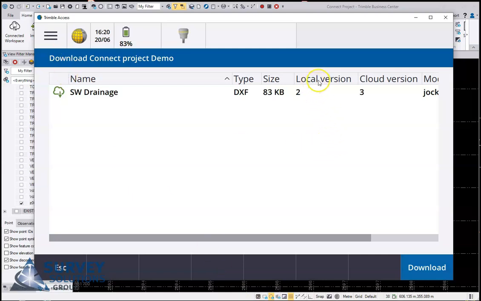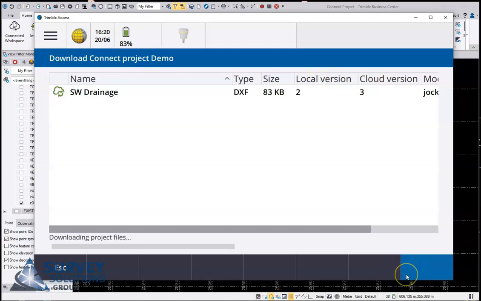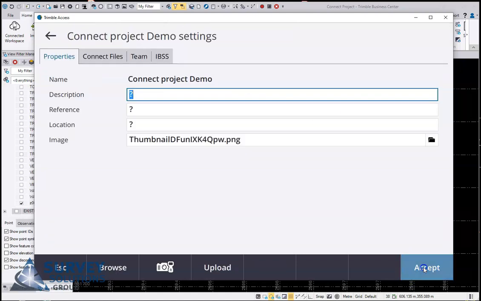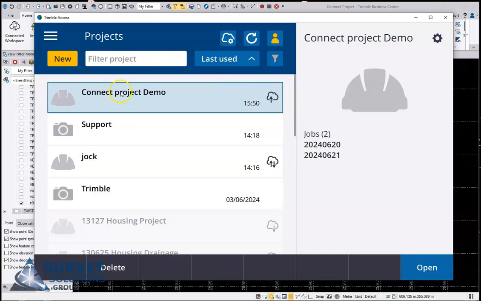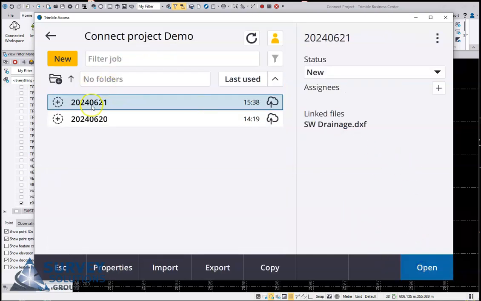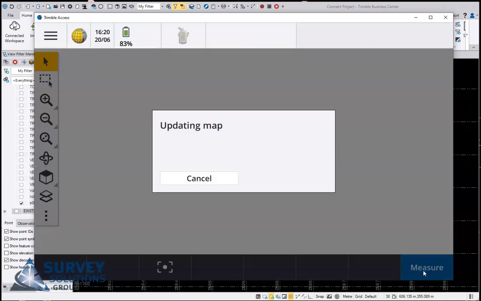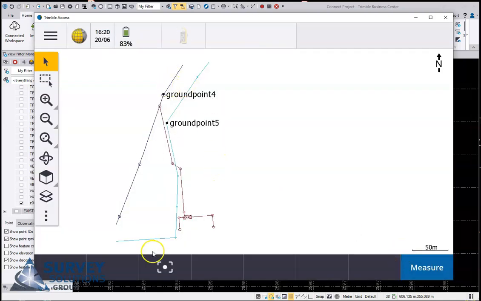And it tells me here that the version I have on my controller is version 2, but the version in the cloud is version 3. So I want to download version 3 so that it becomes my local version as well. So I'm going to download that and accept. And then I'll go into the project and I'll go into the job that I want to use, and I can see my new drainage file in here.